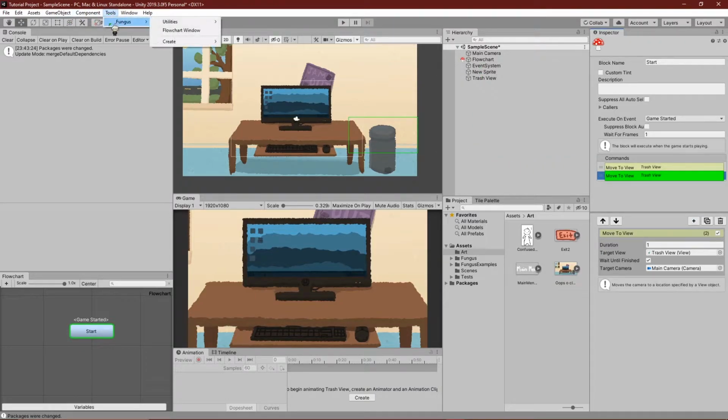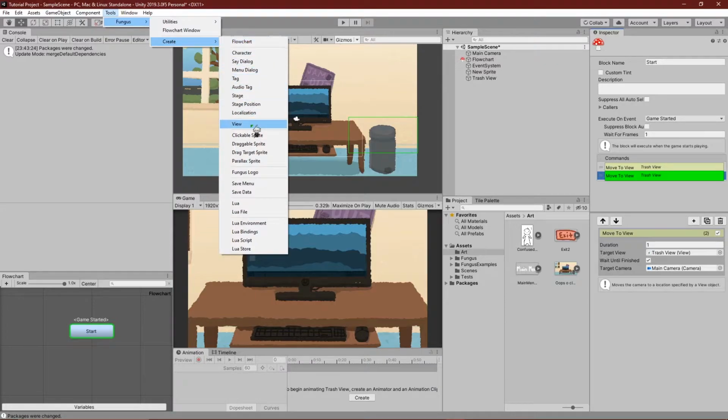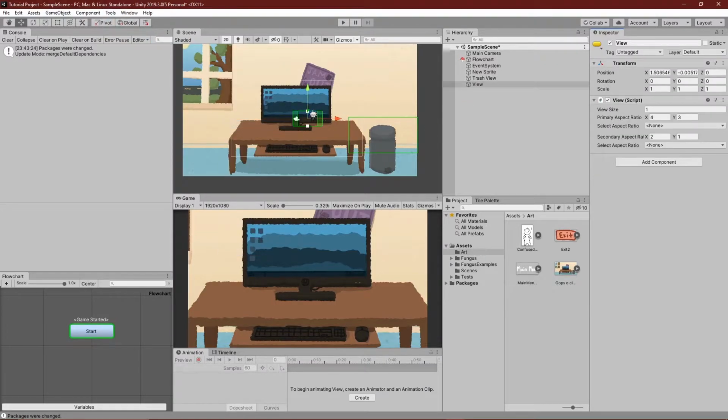I'm going to go to Tools, Fungus, Create, and View. In this view, I'm going to line it up as close as possible to where our old camera was located. So I'm going to resize it and put it right about here. That would be good. I'll rename it. So it'll be main view.